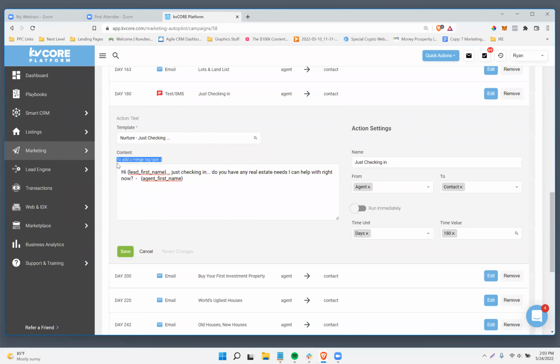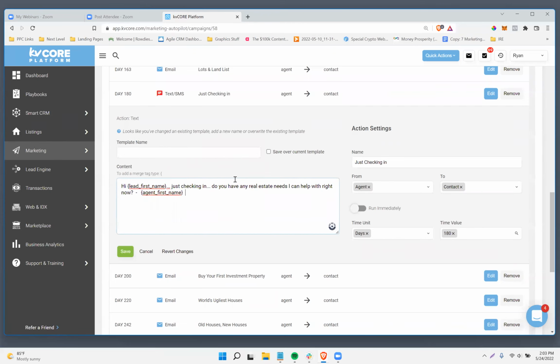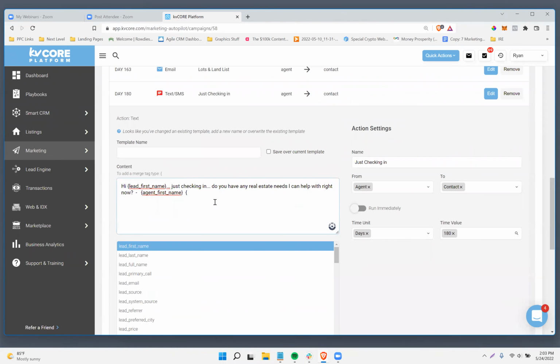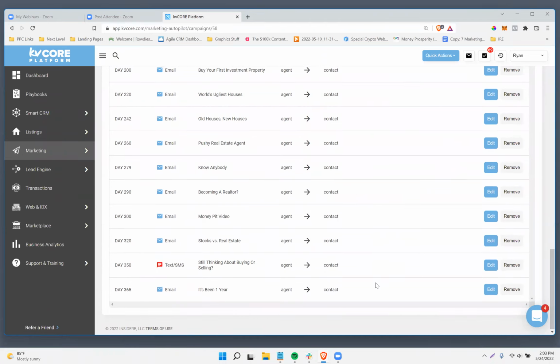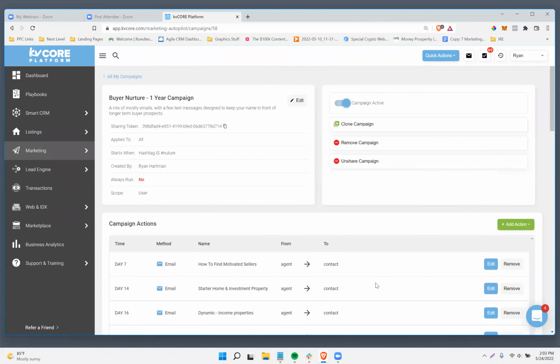Also notice it says to add a merge tag type. Remember, you can type this little thing and it brings up the merges when you're doing texts. You can see over on the right, the action settings, it's all in line, right? So I'm doing the content on the left, and then I can change up when this event happens in the course of the campaign over on the right side, which is very, very exciting.